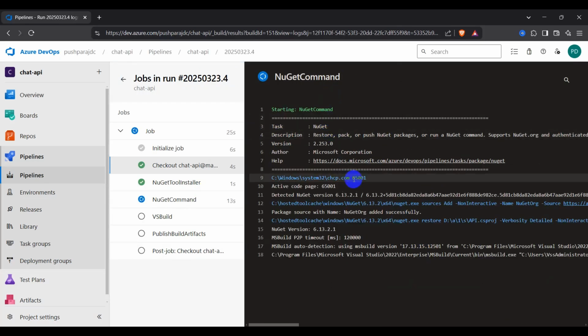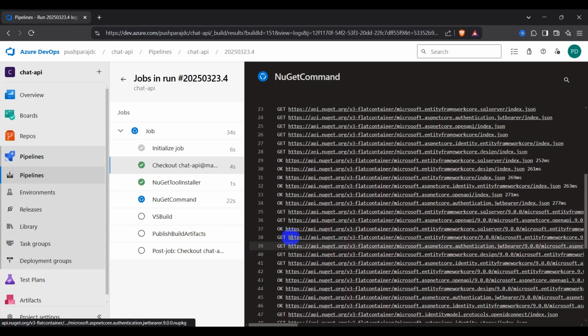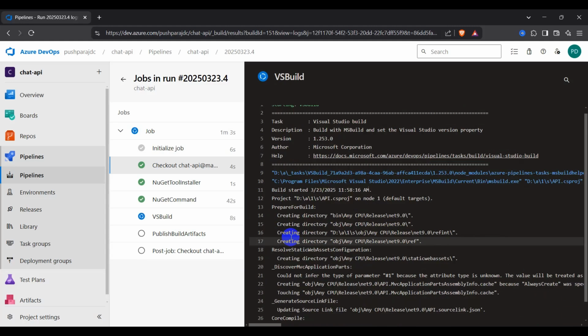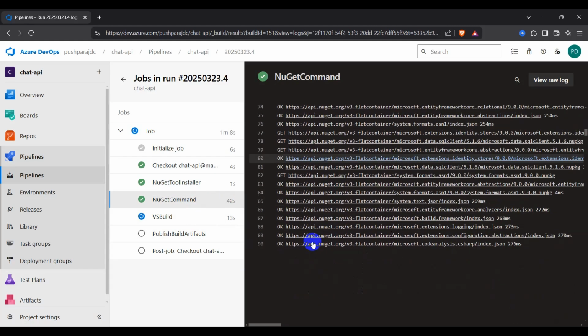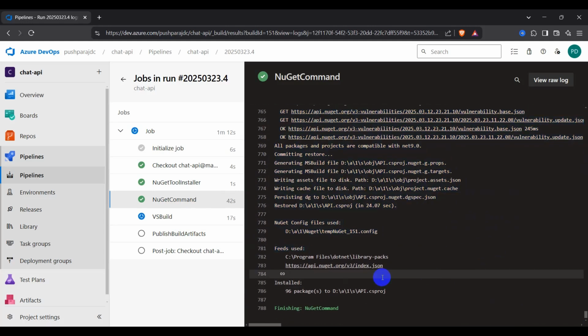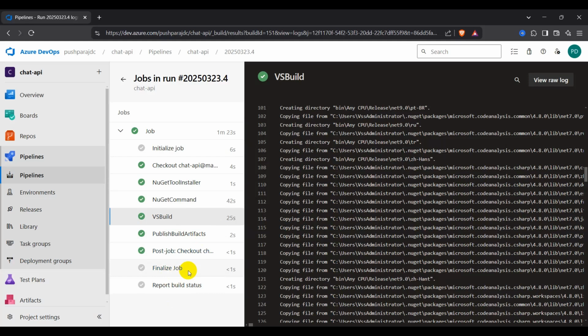You can see the log here. So it takes time. Okay, the NuGet command is executing. Okay, the NuGet command is executing successfully. Okay, we can see here 96 packages installed and the NuGet command finished. Yes, the build is finished now, and so all is done.